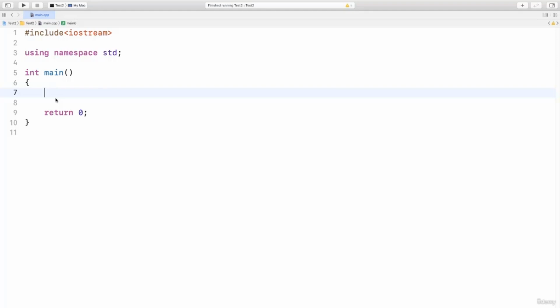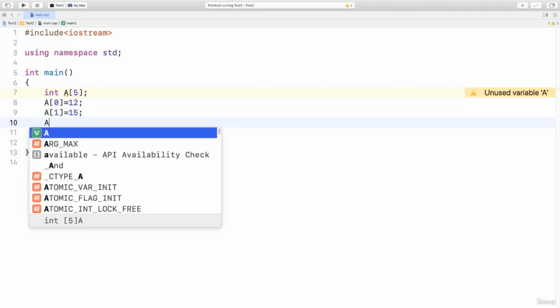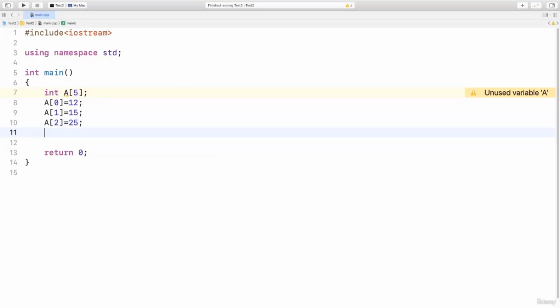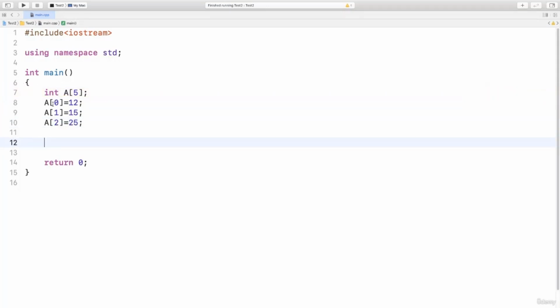So let us create an array. This is array A of size 5. This is the array declaration. It will create an array of size 5 with 5 integers, and each integer can be accessed using its index. Like A of 0, I can store some value, that is 12, and A of 1, I can store the value, let us say 15, and A of 2, I can store some value, let us take it as 25. So this is how we can store the elements at each index in an array.